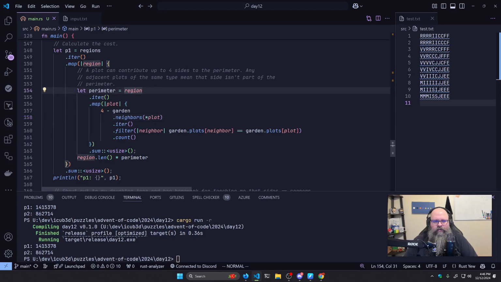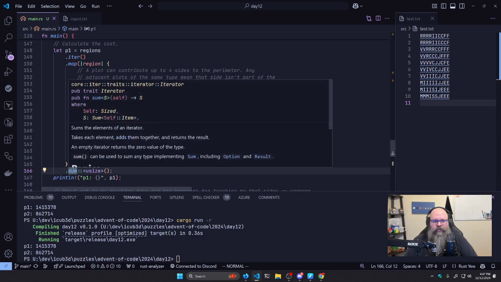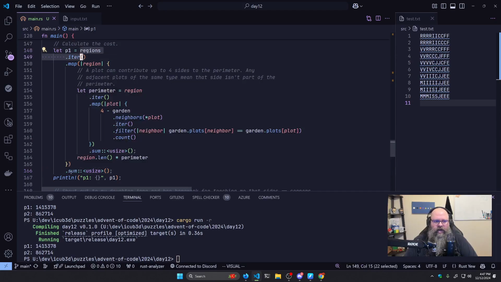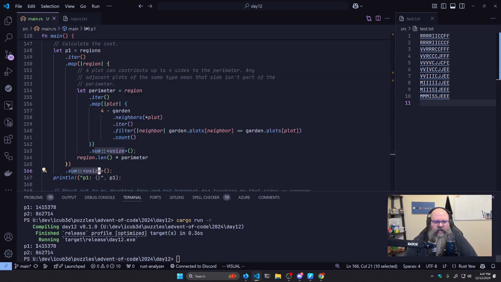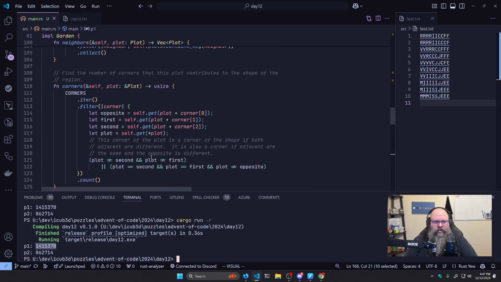So I iterate over a region, and for each plot in the region, I do 4 minus the number of neighbors that have the same value, and count those up. Then I just sum all those, and that gives me my perimeter. So that's the perimeter of each region. I take that and multiply it by the area to get the answer for that specific region, and then I do that over all the regions and sum that up, and that gets my answer to part 1. And you can see for the input, it's a relatively large answer.